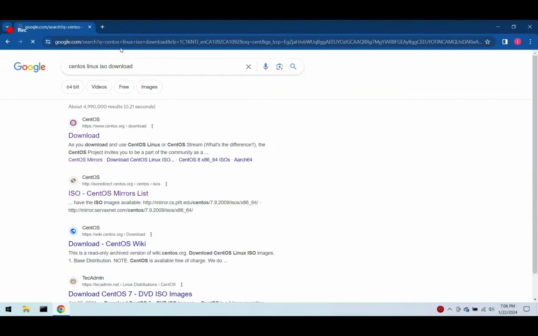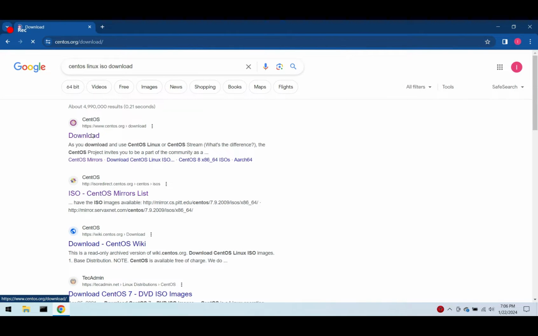Next, download the Linux ISO installer that we will be using in this tutorial. I'm using CentOS 7 here.